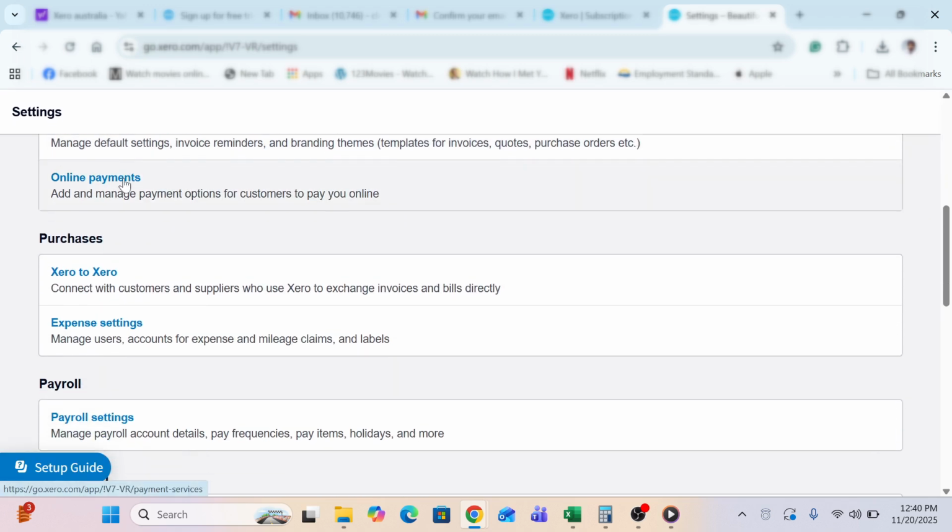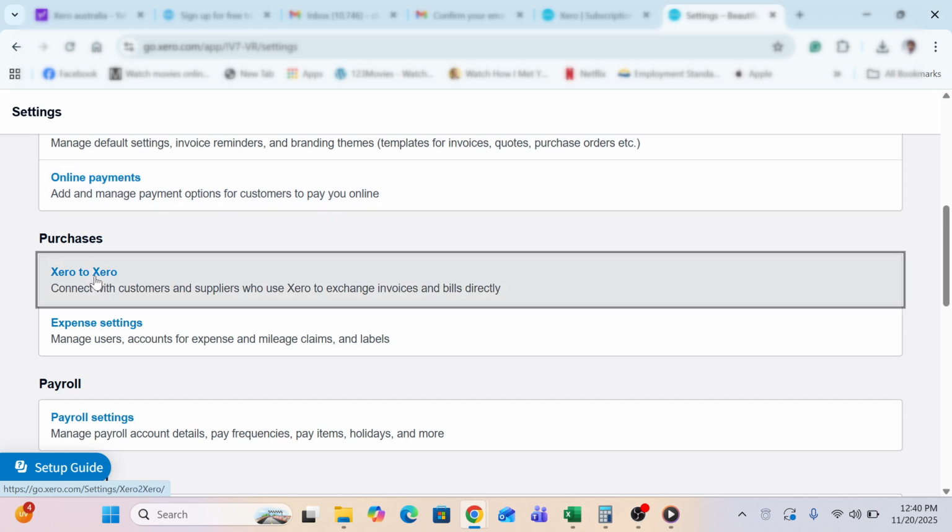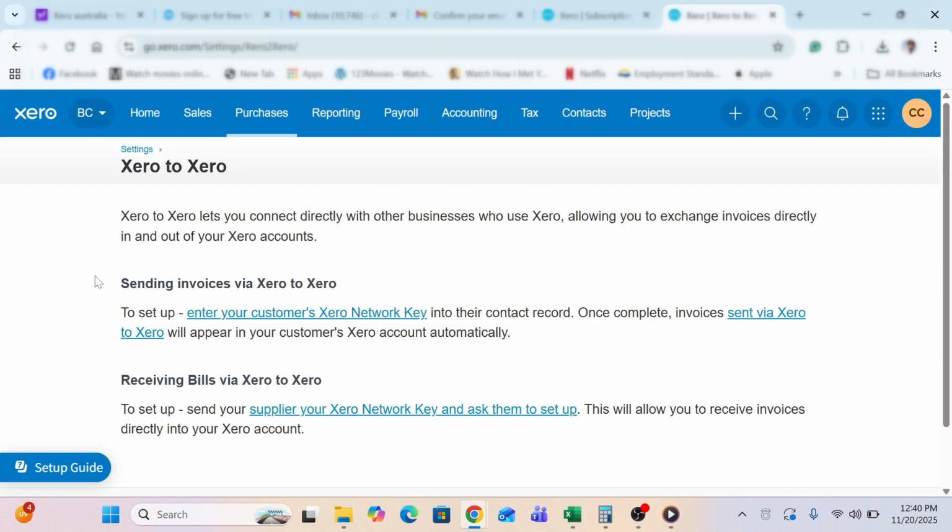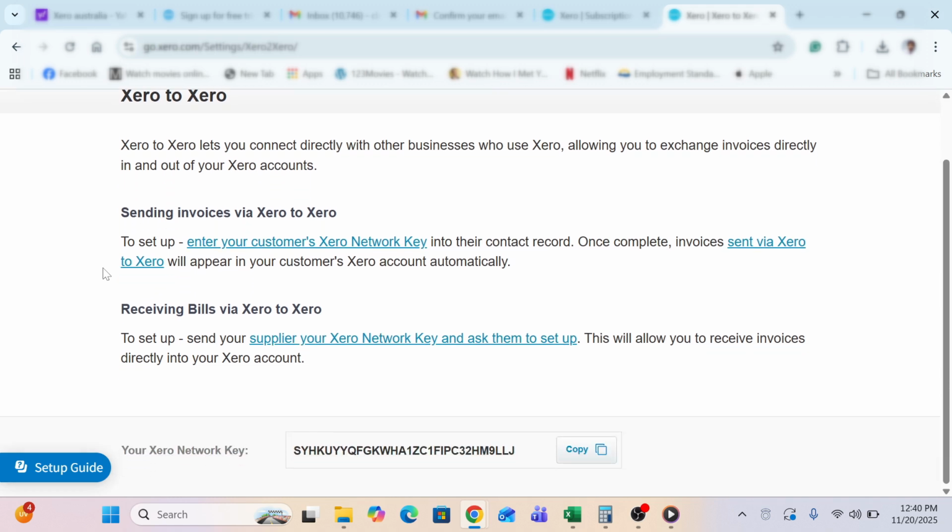Okay, let's move on to the purchases. This is another option, pretty self-explanatory. Xero to Xero. Xero allows you to connect directly with another business that also uses Xero. So if your supplier uses Xero, this setting will enable you to connect directly with your supplier's Xero organization, and you can easily send invoices to and from, and you can also receive your bills from them.